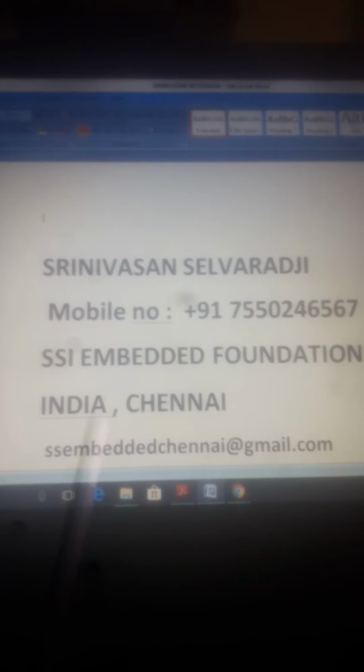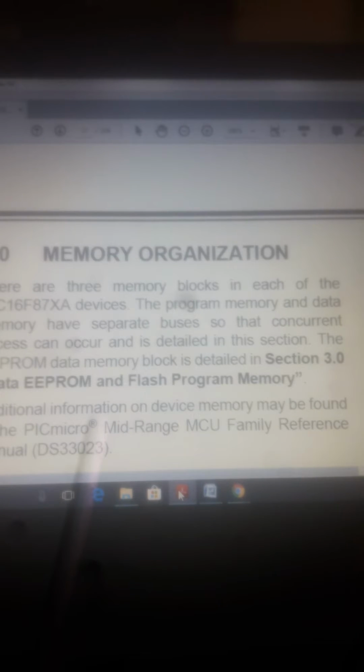Today we are going to see memory organization of a microcontroller. In this example, we are taking the PIC 16F877A. There are 3 memory blocks in each of the PIC16F877A devices. Not only in PIC, if you take any microcontroller or processor, you have the 3 memory blocks.